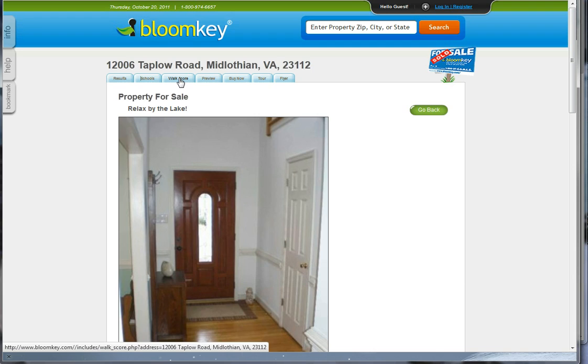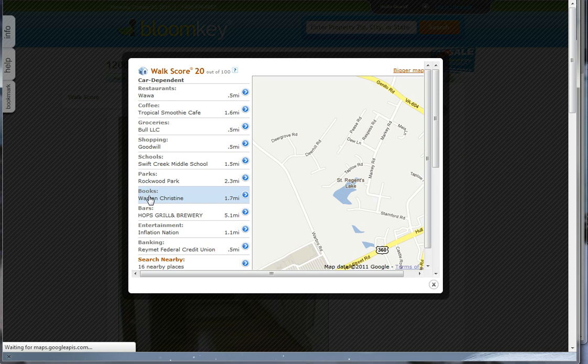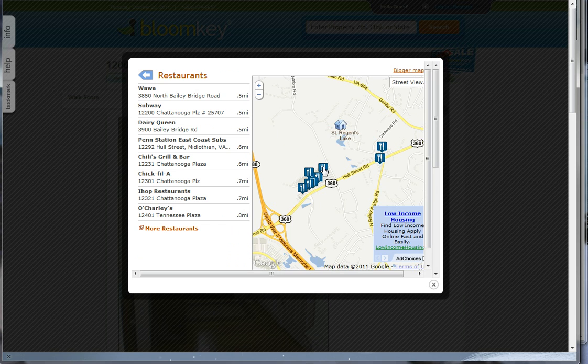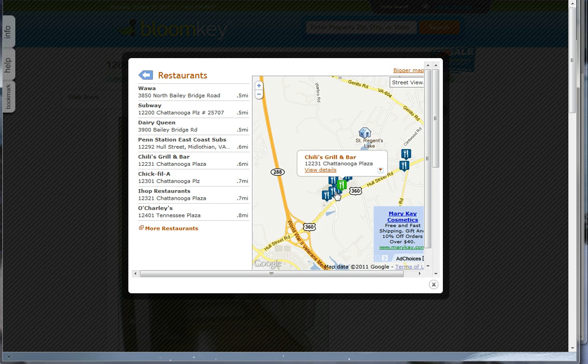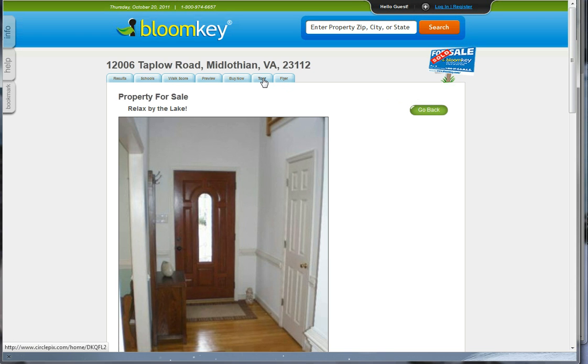You also have a walk score, and that tells people where the shopping and banks and grocery stores and churches and things like that are close to your property, so people can get a sense of what kind of commute time they may have and what things are close to them in walking distance or just short driving distance. And you'll also see a virtual tour button.